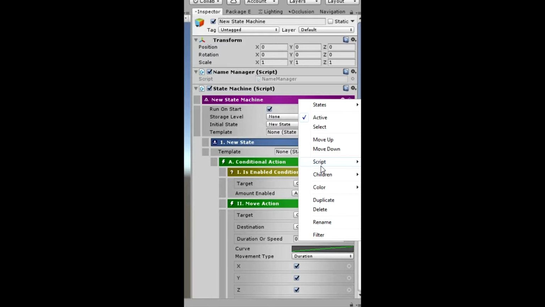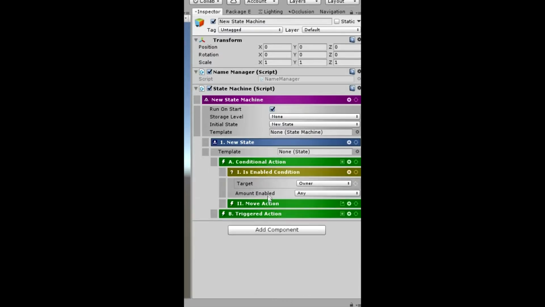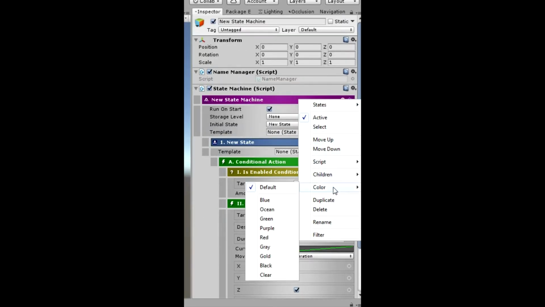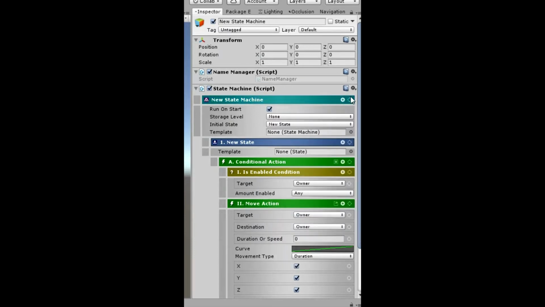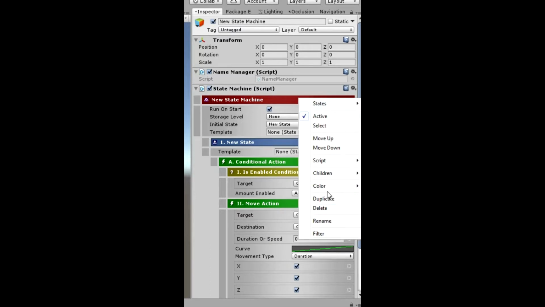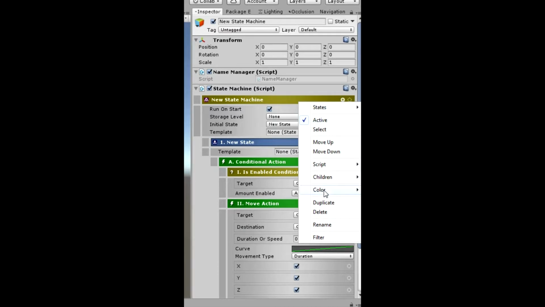Under the gear icon, we also have the ability to select or edit the script behind it. We can also collapse the children, which is a kind of handy feature. If you have a state machine that has multiple states, you can use that to collapse all the states at once. And it does do it recursively. You can also set the color of the title bar. That allows you to easily sort of coordinate your different actions or conditions or state machines. And you can also set it back to the default, which is blue for state machines.